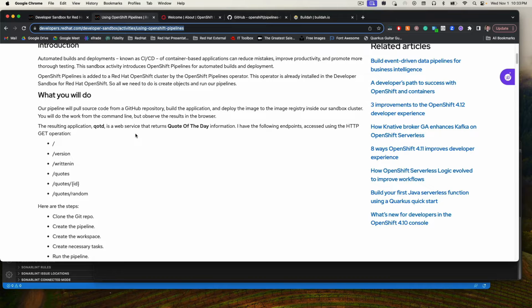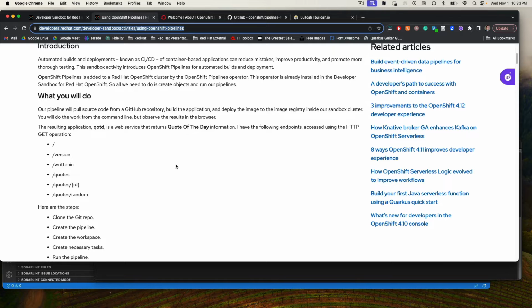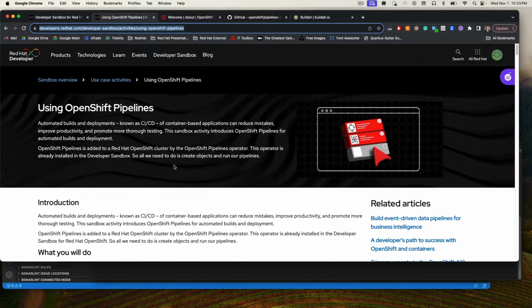What we're going to do here is pull source code from a GitHub repo. We're going to build the application, and then we're going to deploy the image to the image registry inside our sandbox environment. So that's what our pipeline is going to do. We're going to work through the command line, but we're going to take a look in more detail at the OpenShift front-end GUI so we can explore a little bit easier. So we're going to go back and forth from the command line to the developer page on OpenShift.